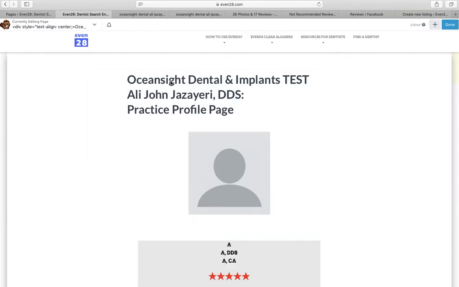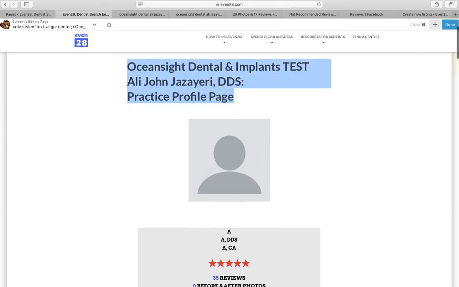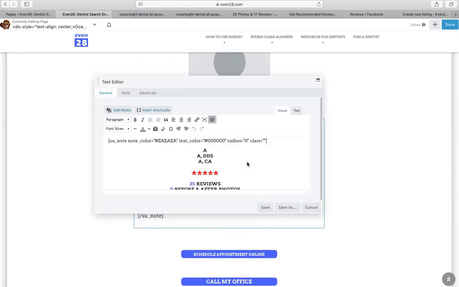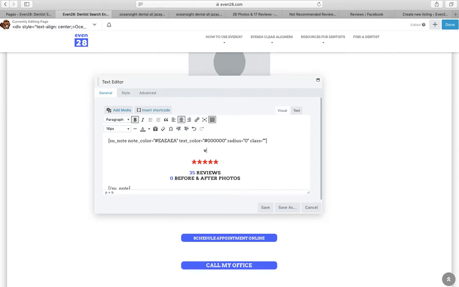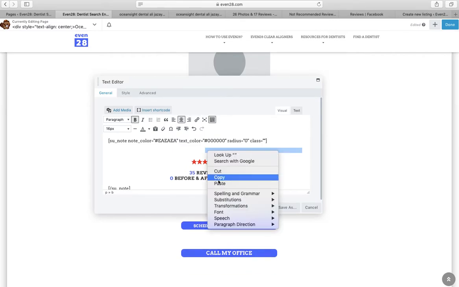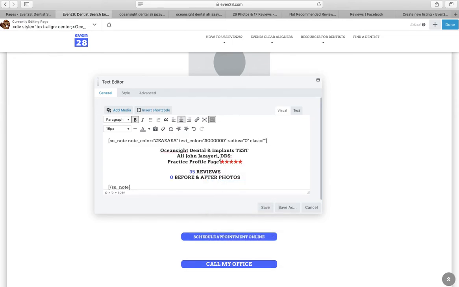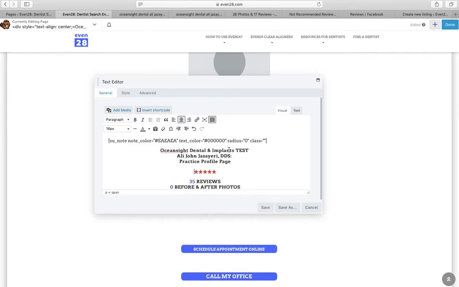Now, this information has to resemble this. So what I like to do is just go and copy this, and then just scroll down, go here, and then just paste it here. Oops. Sorry, I usually work on a PC myself, not a Mac, but just like that. Boom. Okay, so that's all you need to do. Oh, okay. Oceanside Dental Implant Test, Ali John Jazari. Now, of course, you have to put the city here. So this is going to be the city of the practice. So San Clemente, California.